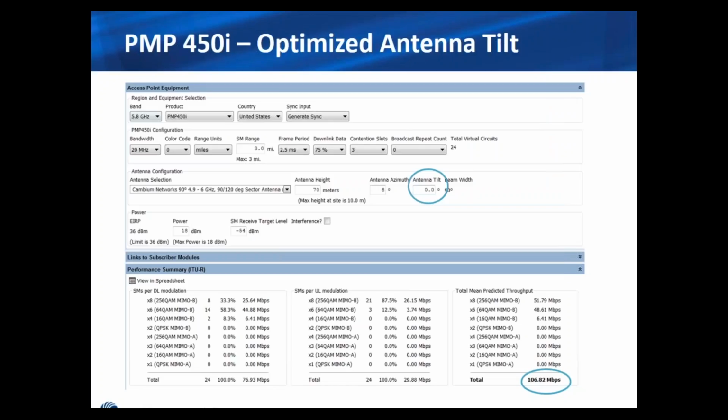I have now optimized the mechanical tilt to get the maximum throughput without changing anything else, and we can see that this has had a significant effect on the throughput for this sector, increasing it from 85.04 to 106.82 Mbps, and now showing a slight improvement in performance compared with the original 90-degree sector.